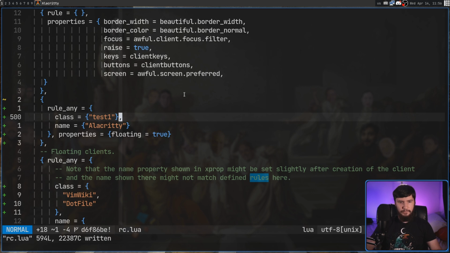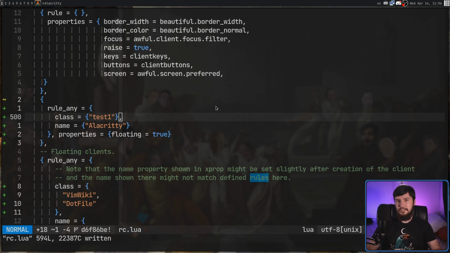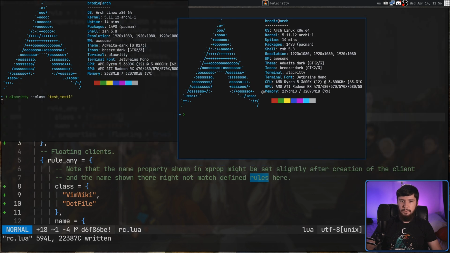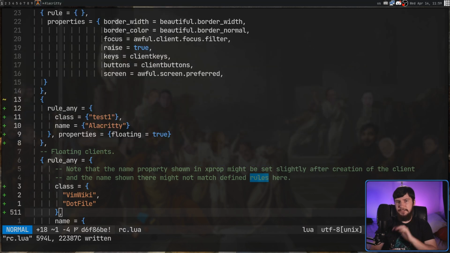So if we go and restart the window manager now, and I go and spawn an Alacrity window, as we can see, that one is floating. And if we go and spawn one with test one as the class name, that one will also be floating as well. Speaking of properties, I sort of brushed past actually applying them.